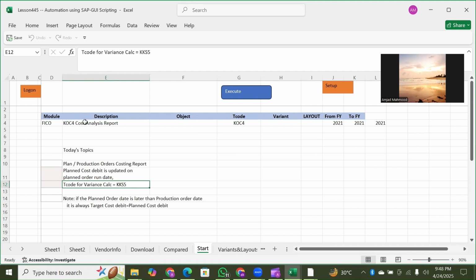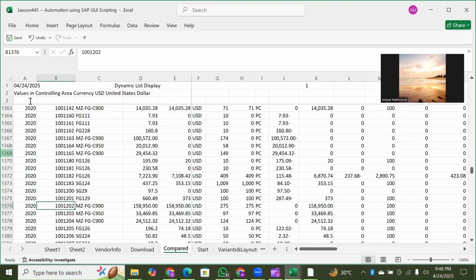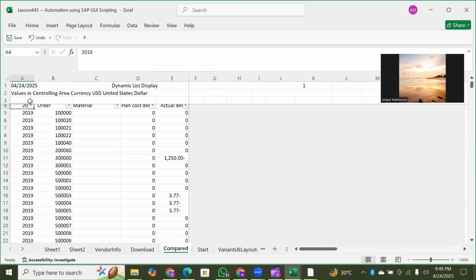It was actually some other program which we just made a copy of, because most of the things we have been doing for other T codes are copied, and only a few things are specific to this one. We have shown you that it takes all your input from here for a certain number of years, say 2019 to 2021, for example, 3 years. It keeps on executing and bringing all the years' data into the compared sheet here.